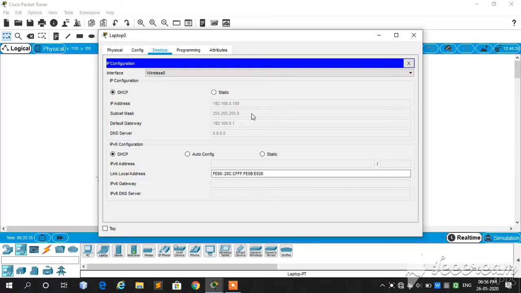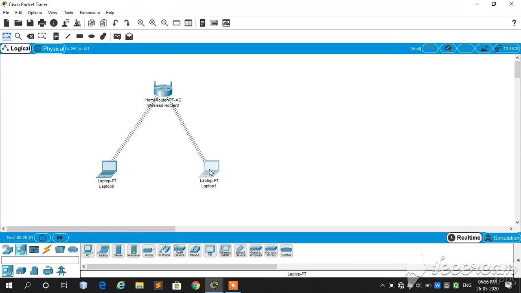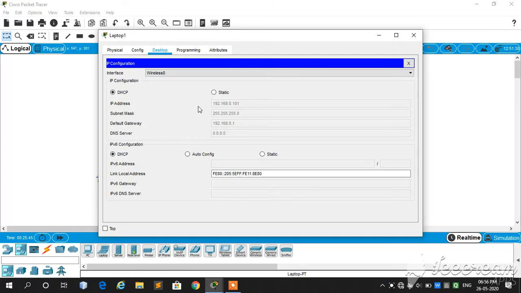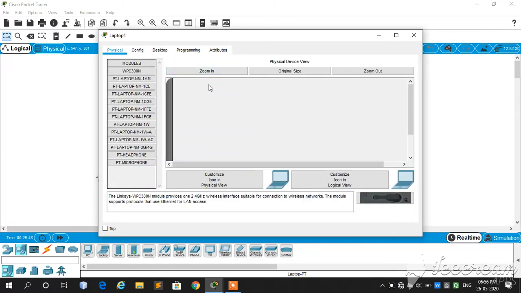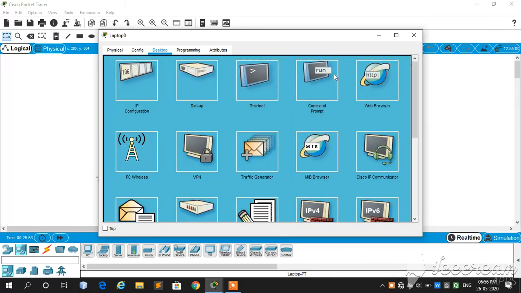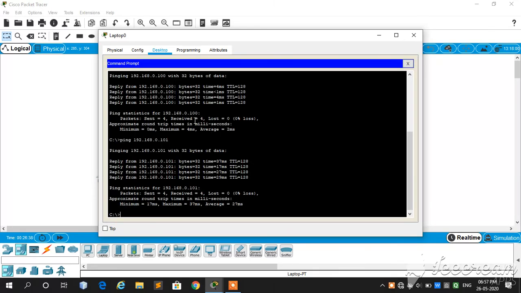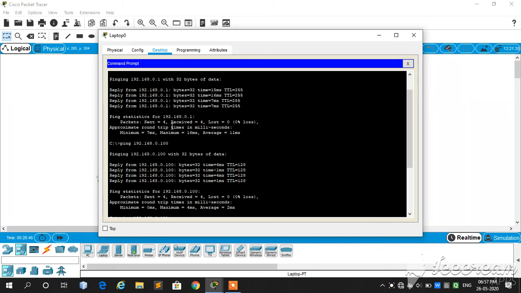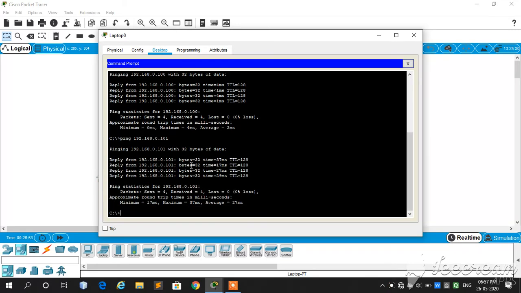So the IP address for the laptop is 192.168.0.100, and the same for this laptop also, 101. Now I want to check whether it is connected successfully or not. Go to the command prompt. For checking whether the laptops are connected to the wireless router or not, ping the IP address of the router, then ping the IP address of the laptops, that is 192.168.0.100 and 192.168.0.101.